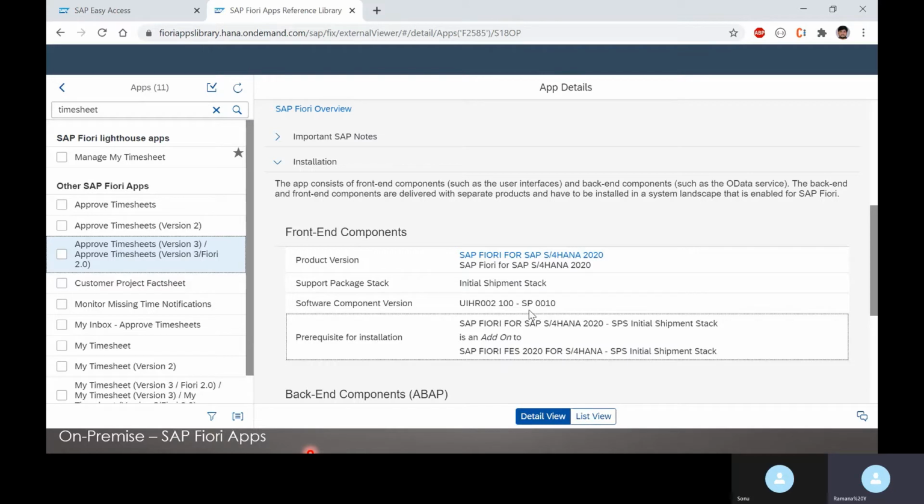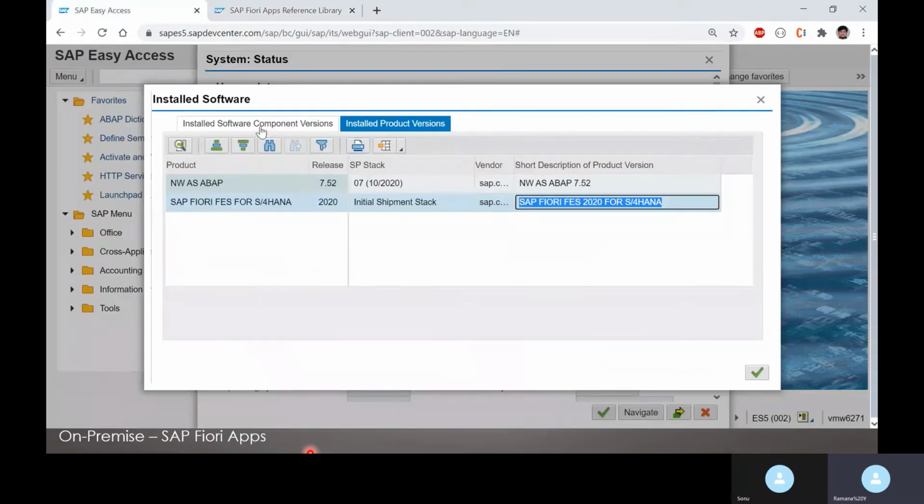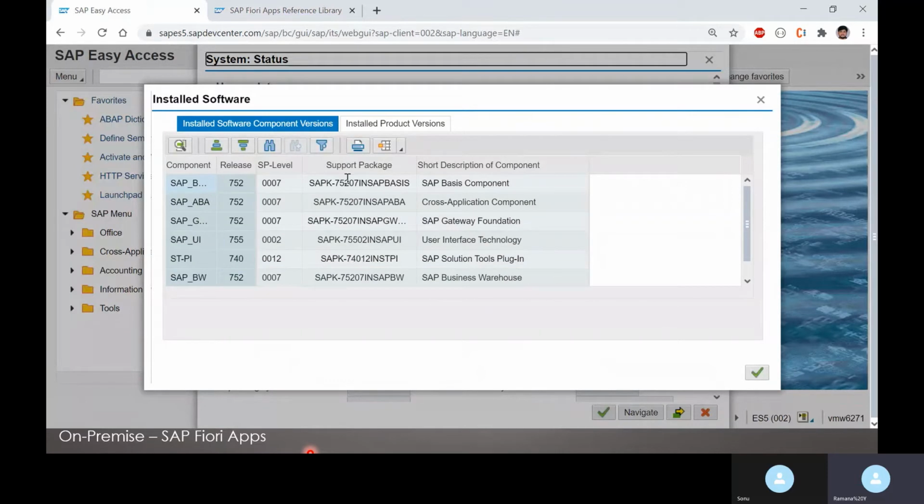Every software component is, for UI5 apps, we need something called SAP_UI. That is a software component. For OData services, we need something called GWFND. That is the gateway foundation component. In this case, this is the version which is required. So you have to come here and check in the software component version. Here it will specify.